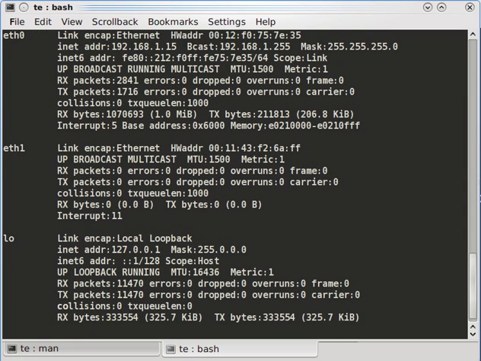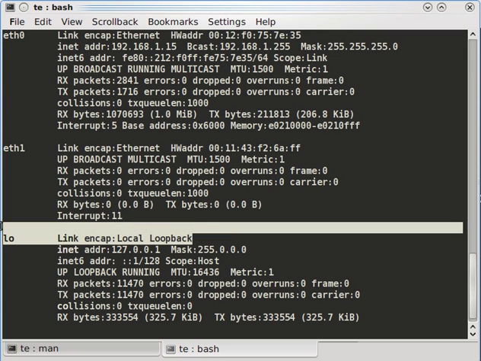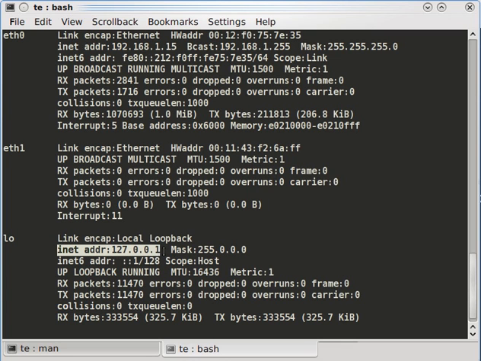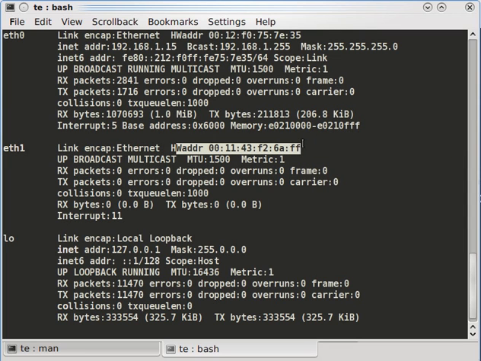Loopback at the bottom one here, lo, is loopback, which is on all machines. It's just the internal IP address, which is 127.0.0.1. They all have to have an internal IP address. You notice it doesn't have a hardware or MAC address because it's just a loopback interface. It's really just the computer itself.